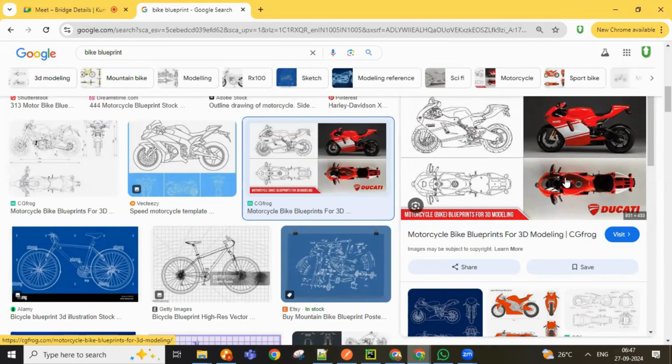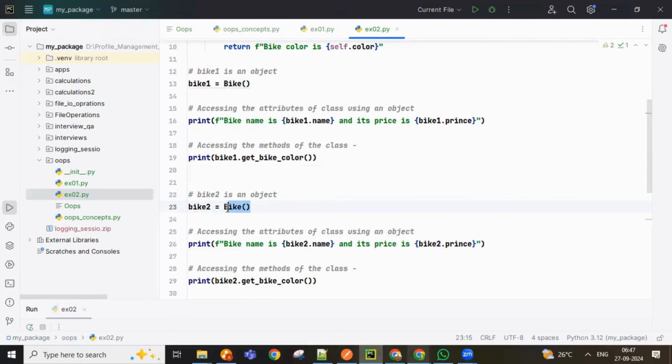So I created this bike2 using the same blueprint, which means what? Whatever color we intended or defined, and whatever functionality it has, we are simply copying the attributes and methods of the class, right? I created a bike2 object from the same class Bike. And now, how can we access the attributes and methods of this?